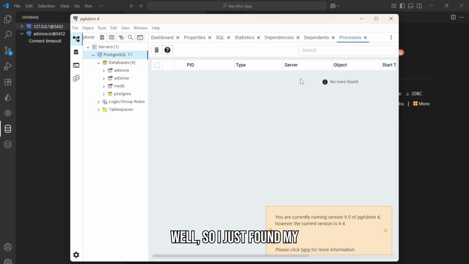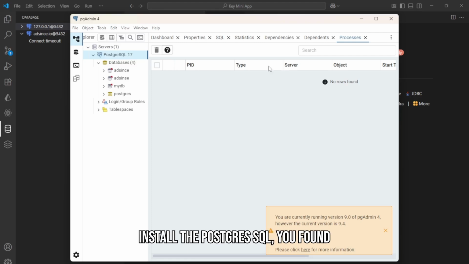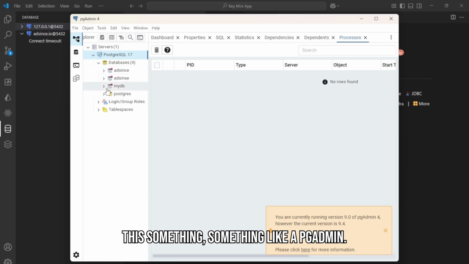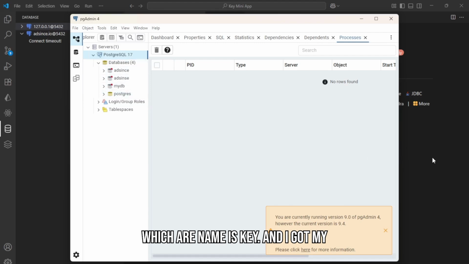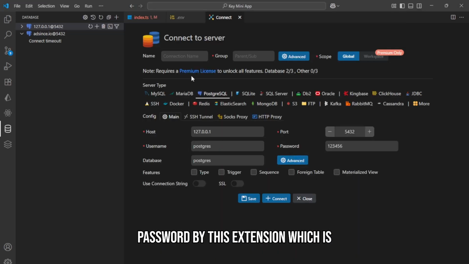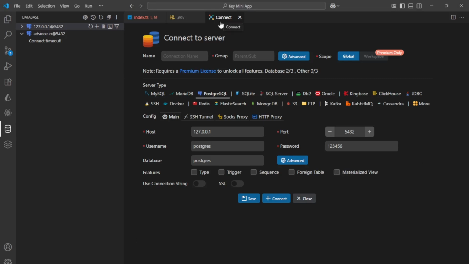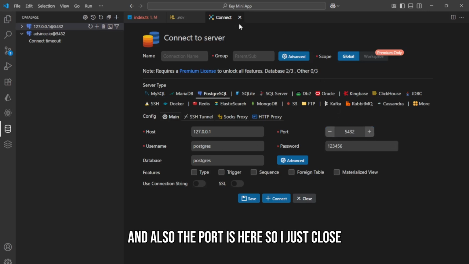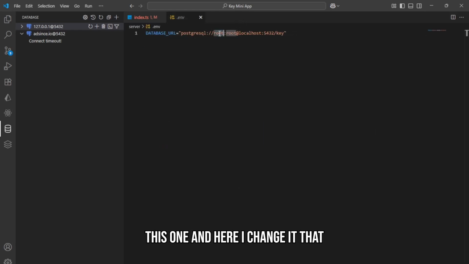Well, so I just found my password, and I did a little bit of research on it. When you install PostgreSQL, you find something like pgAdmin. You can see it doesn't have anything named key, and I got my password via this extension, which is the PostgreSQL database. Here you can see the username is Postgres, the password is 1234, and the port is here. So I just close this one, and here I change it.